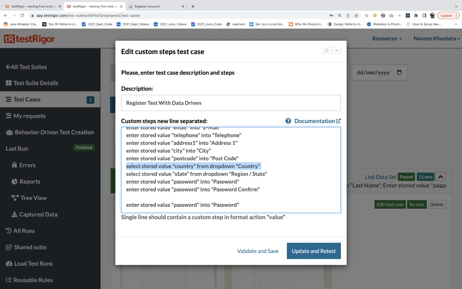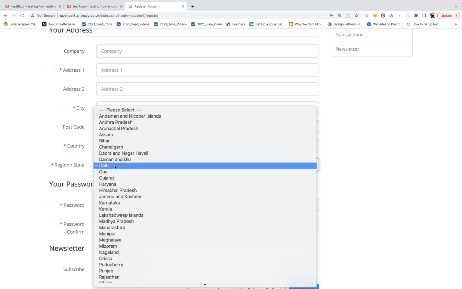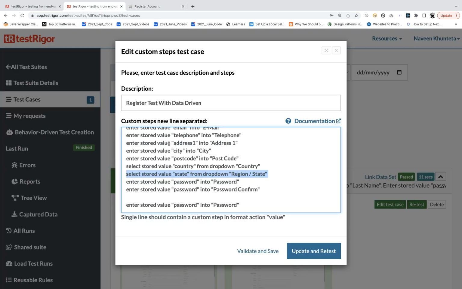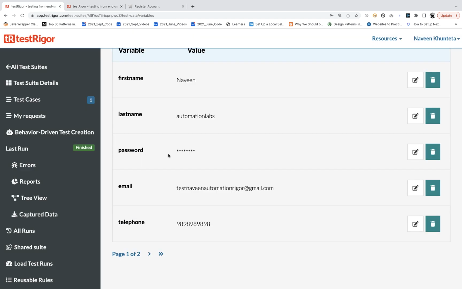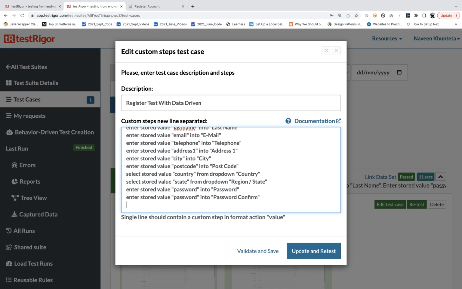After that we have to select region, state. So here you can see that it is also a drop down. So we have to select Delhi. So how will you write? Same thing. Select stored value from state. State is coming from where? State is coming from this particular variable. Here you can see that the state is available here. The state means Delhi. Select Delhi from where? Select Delhi from the drop down region state, from this particular drop down UI element, and then after that password into password field, and the same password into password confirm field. Okay, you can just remove this from here now. Perfect.